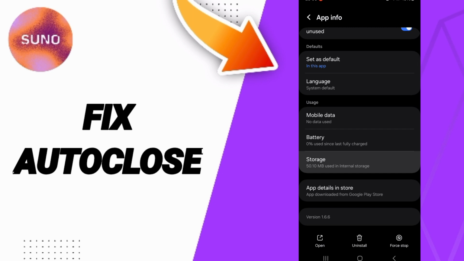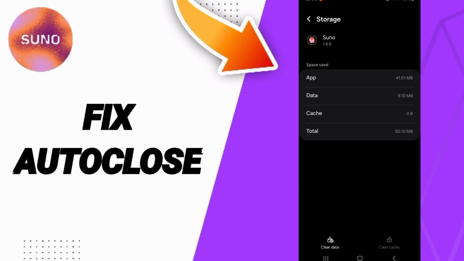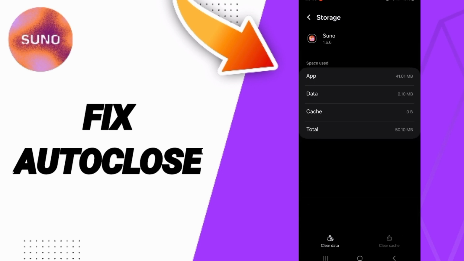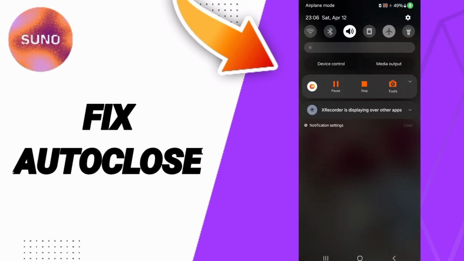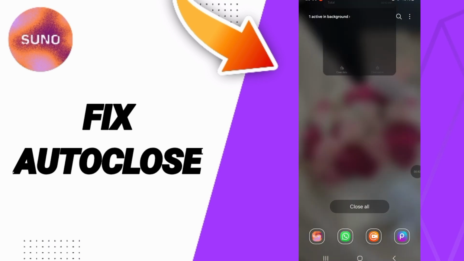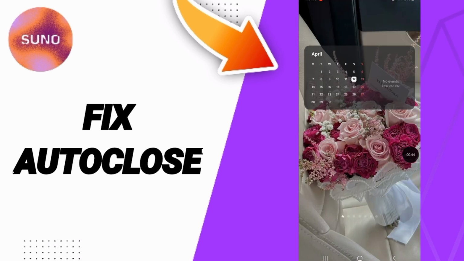Here you will enter storage. Then we click on clear cache. Here we'll turn on your airplane mode and then turn off your airplane mode again to fix that problem.